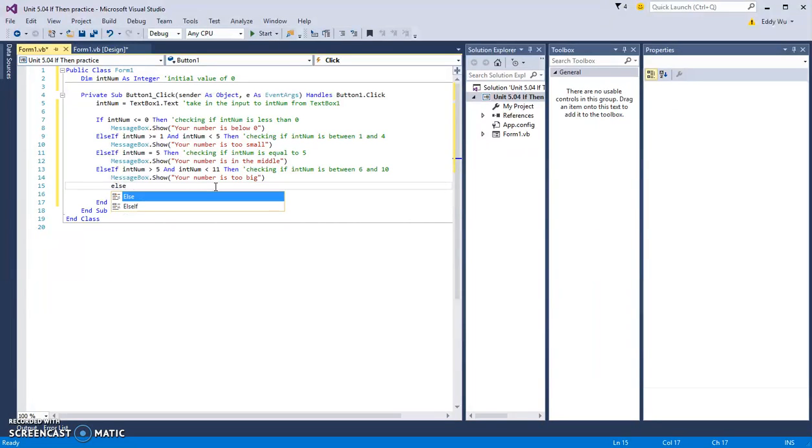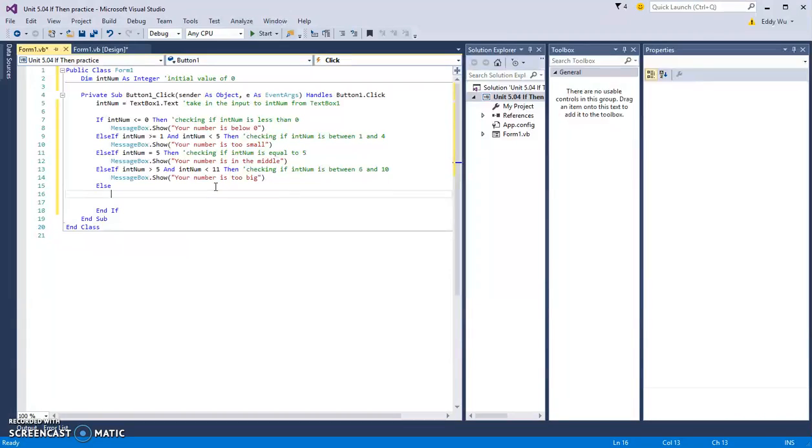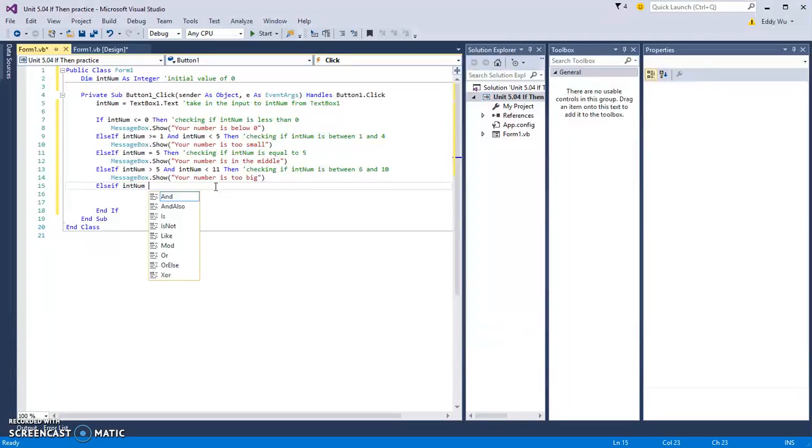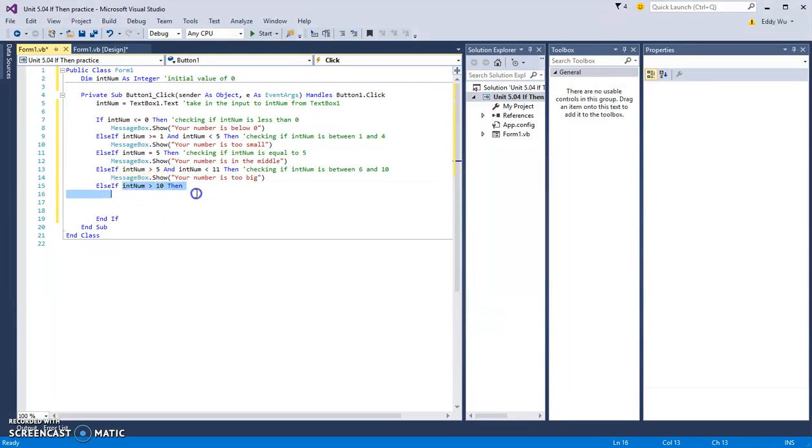All right, so we'll do one more else if. Else, and we can just say this as else if we wanted to, because this is the last thing we're going to check. You could also do an else if and check to see if it is actually greater than 10. So we'll do the else if just to kind of show you how that looks. We'll say else if int num is greater than 10, then, again, notice the difference here. This one is, it's greater than 10.